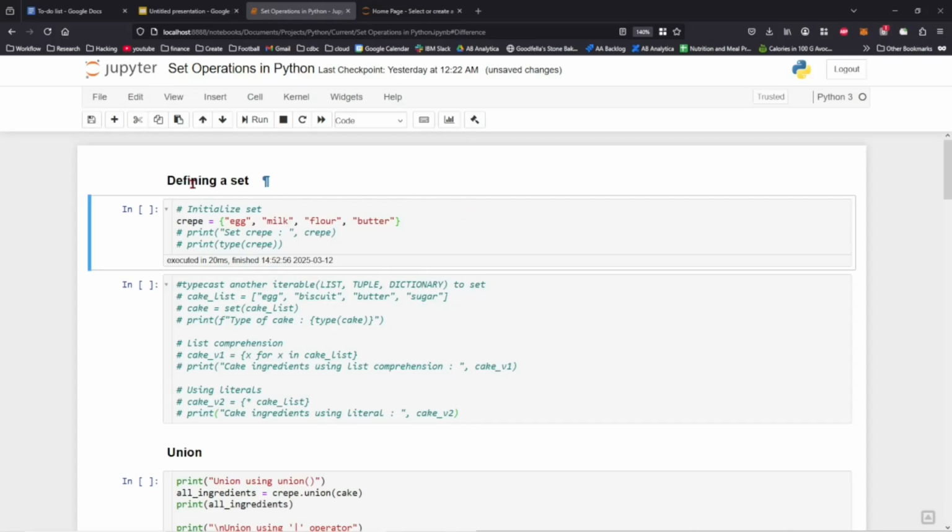So first, let's see how to initialize a set. It can be done straightforwardly by using curly braces and providing the elements within the curly braces. So here I am initializing the set grape and I am giving the elements inside the curly braces. Now I will print it and also print the type of the set.